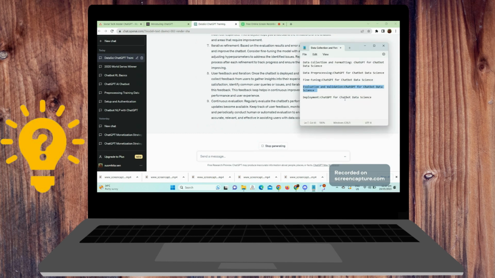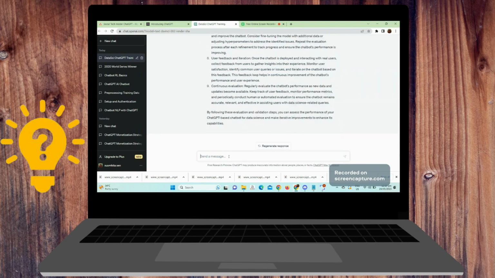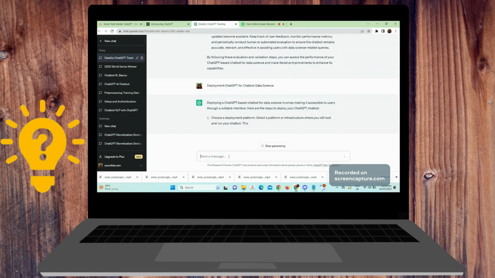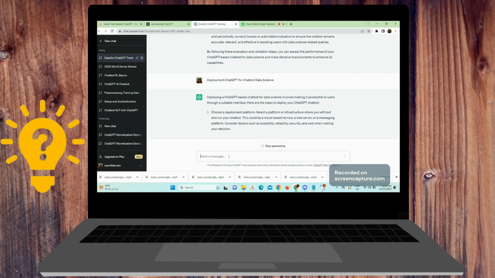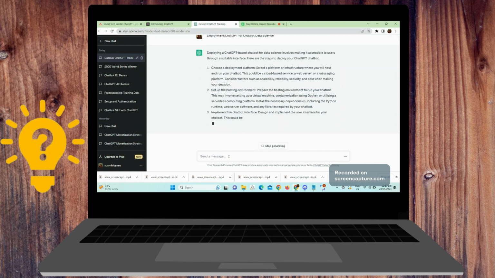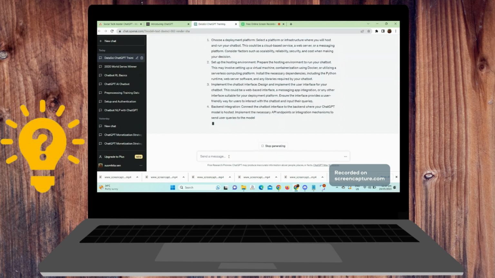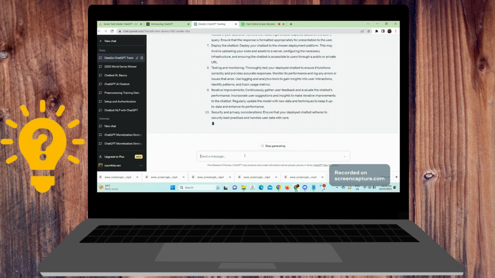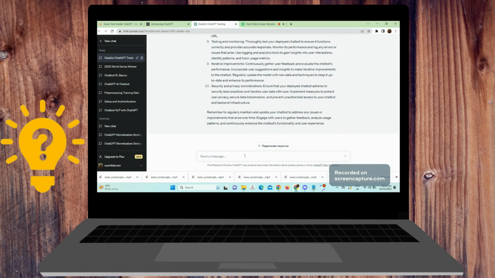Last is deployment. Deploy your data science chatbot using suitable platform and API integration. Make the chatbot accessible to users and ensure it provides reliable and informative responses to data science queries. Continually refine and enhance the chatbot based on user feedback and evolving data science needs.